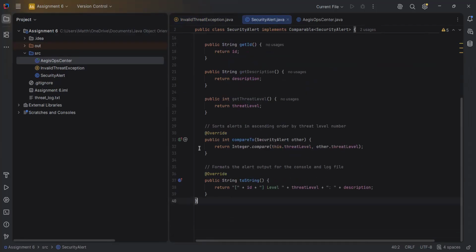And then down here, to handle the sorting requirement, I had the security alert class implement the comparable interface. So the compareTo method right here that you see, instead of trying to write some complicated sorting loop from scratch, this line just tells Java how to compare two alerts by looking at their threat levels. Because of this, we can easily use Java's built-in collections tools later to sort everything from lowest to highest threat. So that's the role for the compareTo. That's what we're going to be using it for.